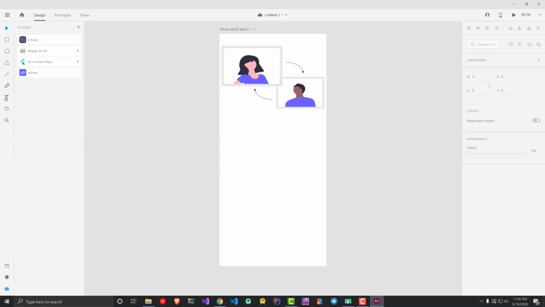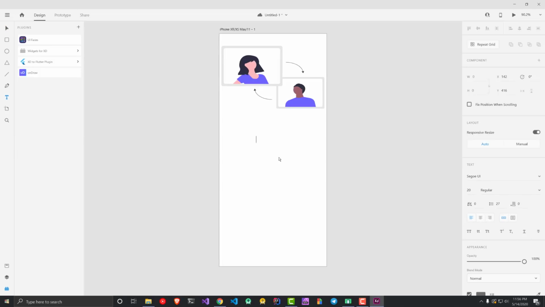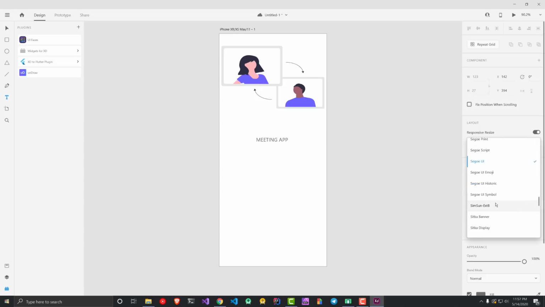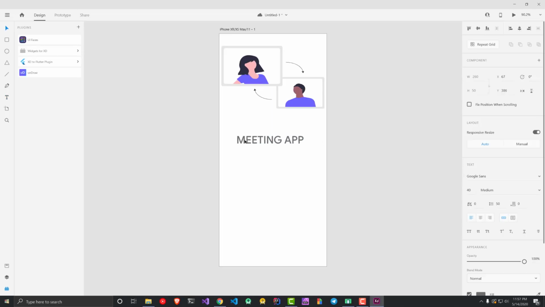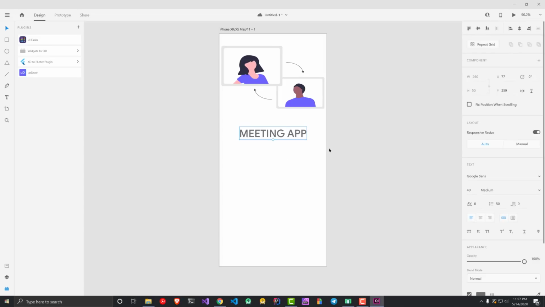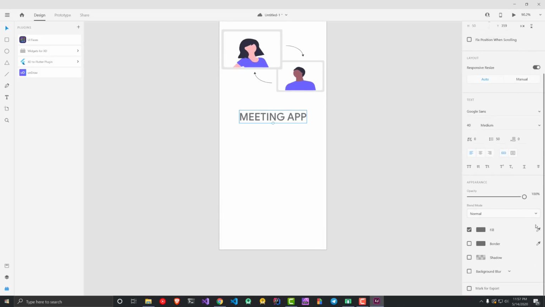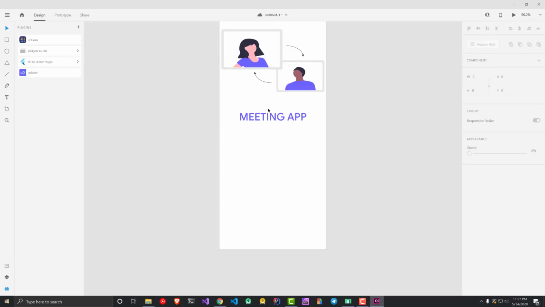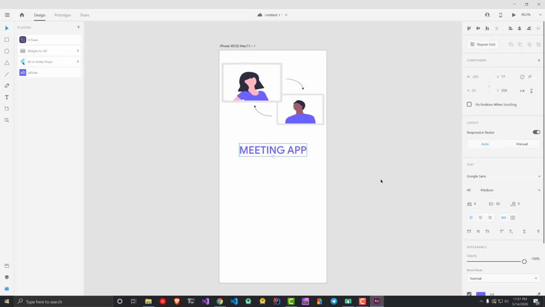Now we need a text for the meeting app. So we can select this text, and we can say meeting app, and let's change the font. Maybe I will use Google Sans. Google Sans is great, and let's give it a font size of 40, and from regular, let's make it medium. And now I'll move it to center. This looks good, and let's give it some color as well, the same color as this particular illustration. So from here in the fill part, I can select some color, or I can also click on this picker and select any color, and yes, here you go. So this is what you have now, a meeting app text as well.